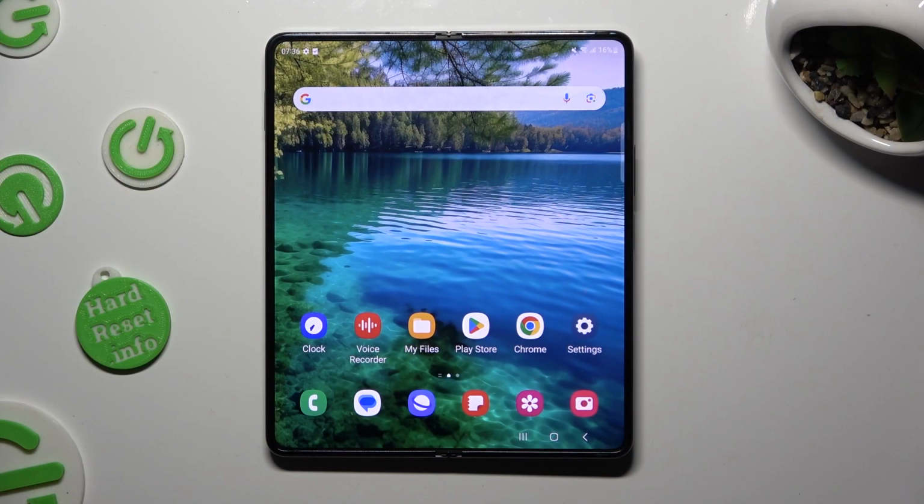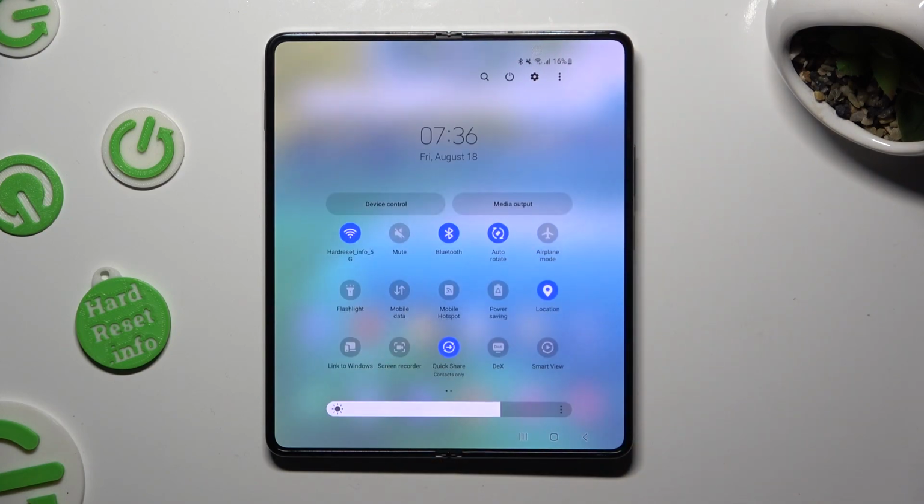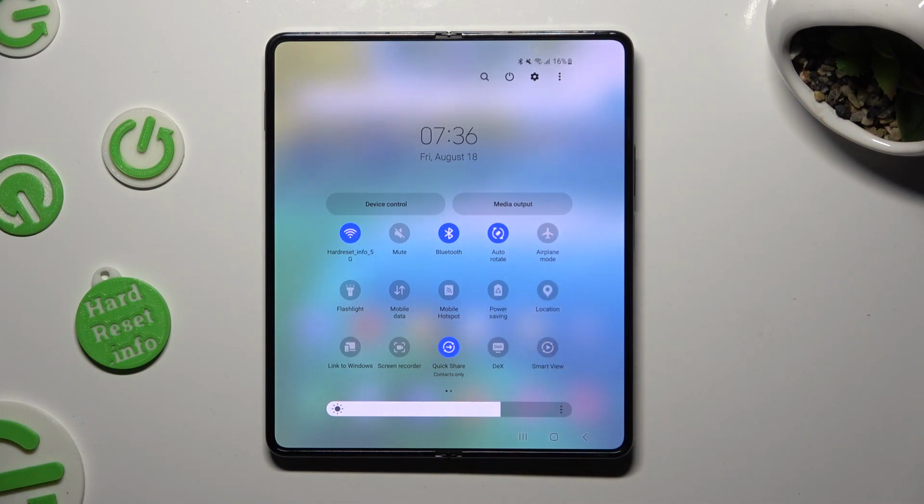You need to begin by going into Tab menu and looking for Location shortcut. When you find it, click on it. As you can see, mine is gray. That means that location is disabled, but you can always enable it by hitting the same shortcut again.